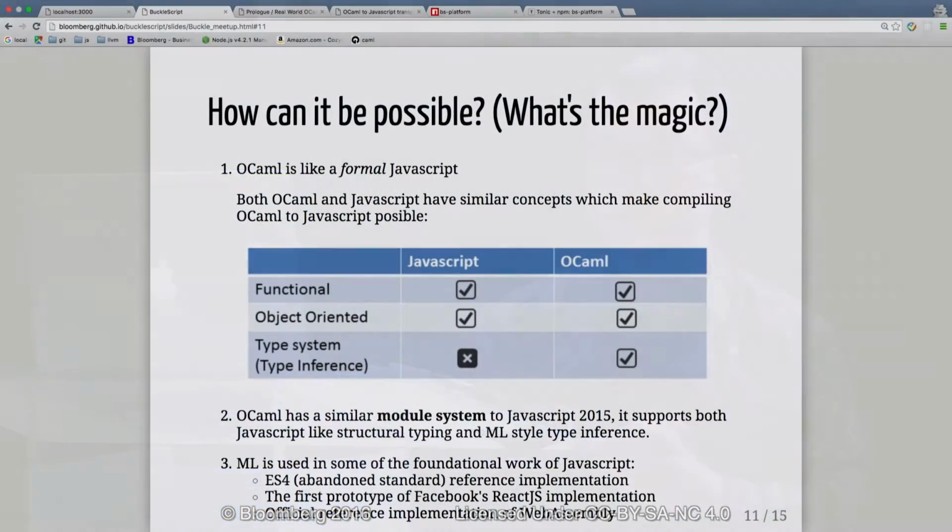Now I will explain a little bit of the underlying. So why is it possible? Why can you compile OCaml to very readable JavaScript without sacrificing readability and also performance? The reason is OCaml is very like JavaScript if you ignore the types, because JavaScript is a functional language. Actually, JavaScript is the first major mainstream functional language.